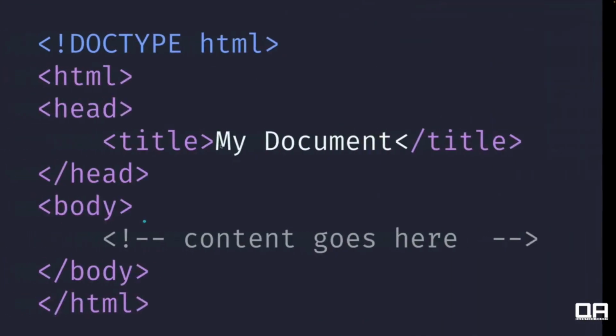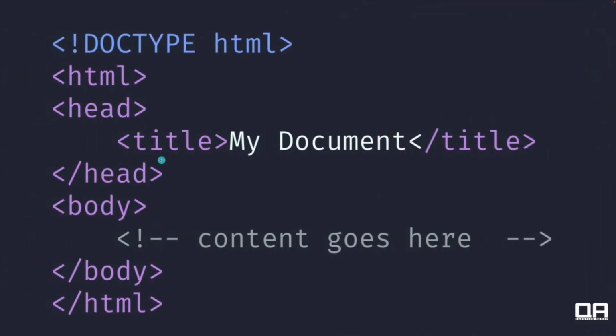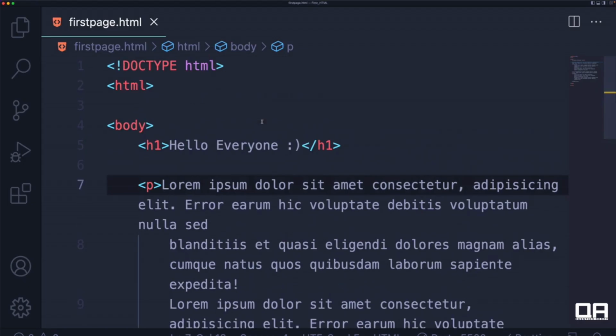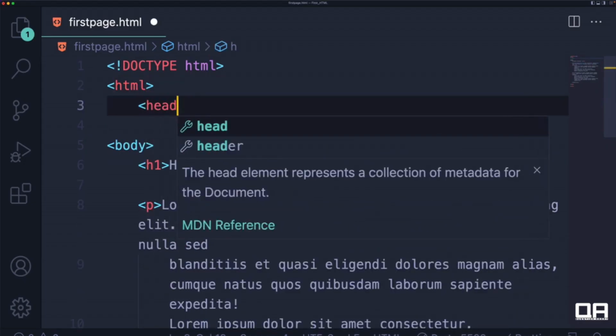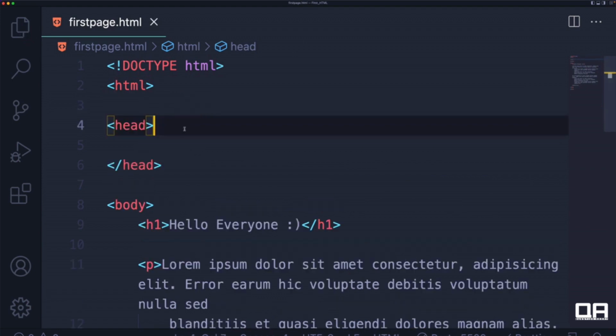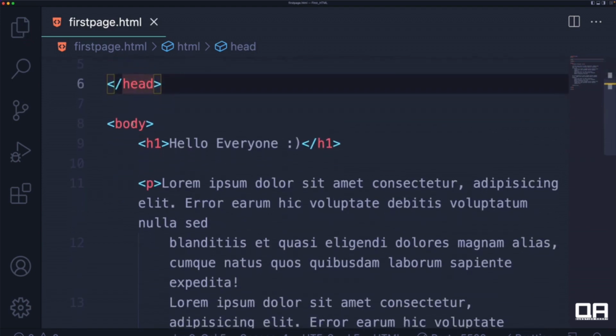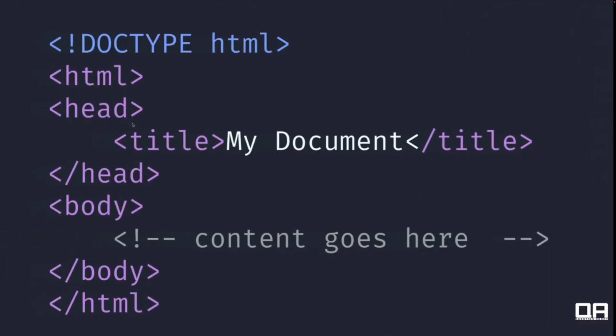But then we also have this thing called the head. And the head is where we put metadata and information about the document. It's also where we'll link to style sheets and font files when we get to CSS. So it has a purpose. But for us right now, we don't have much to put in there. But let's put it in here anyway because we're supposed to have it. So head, opening and closing tags. Here it is. And then the body comes second. So just make sure you see that.